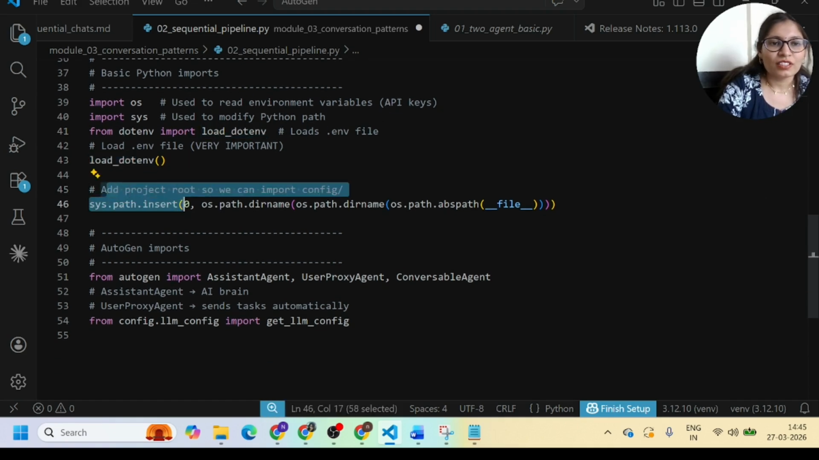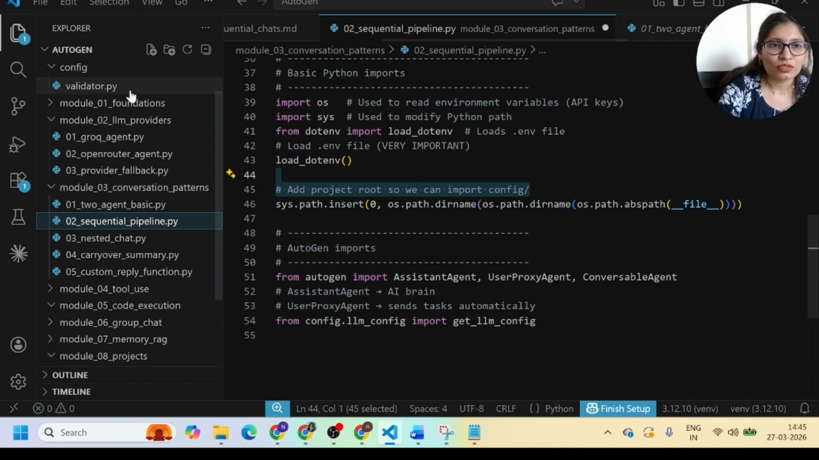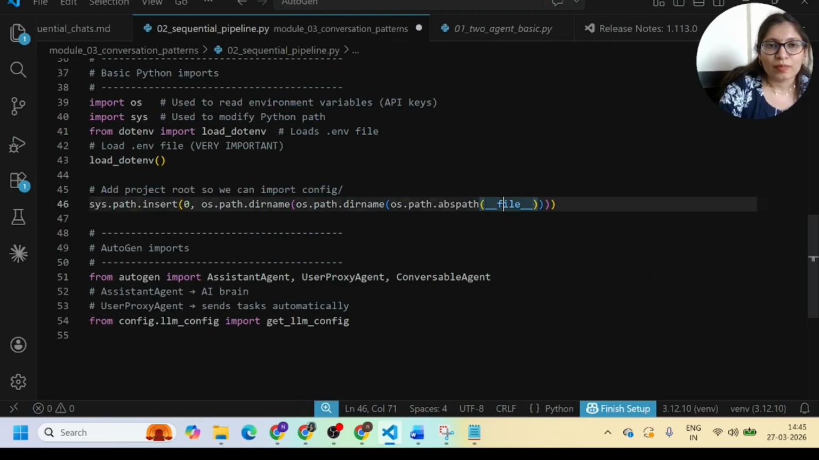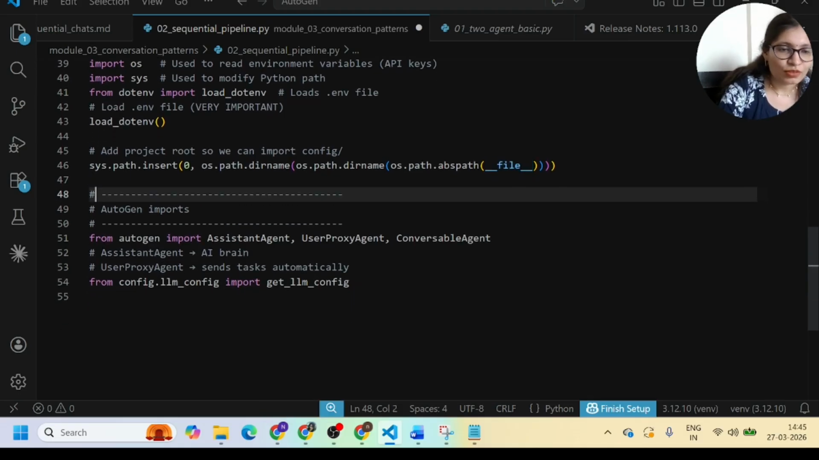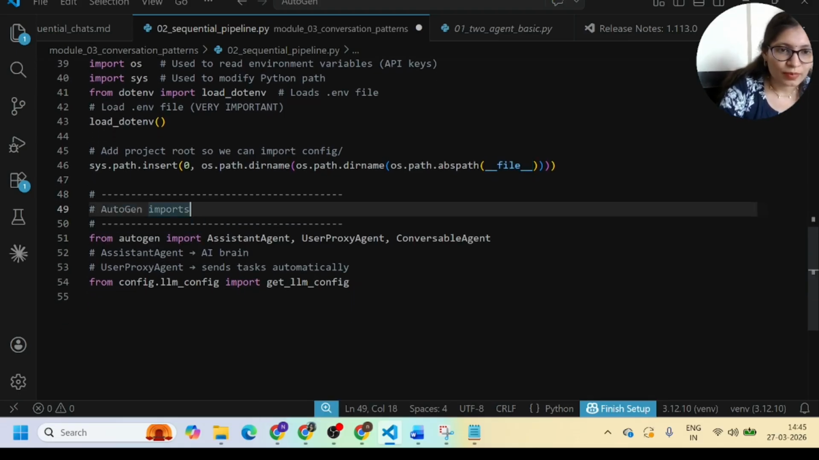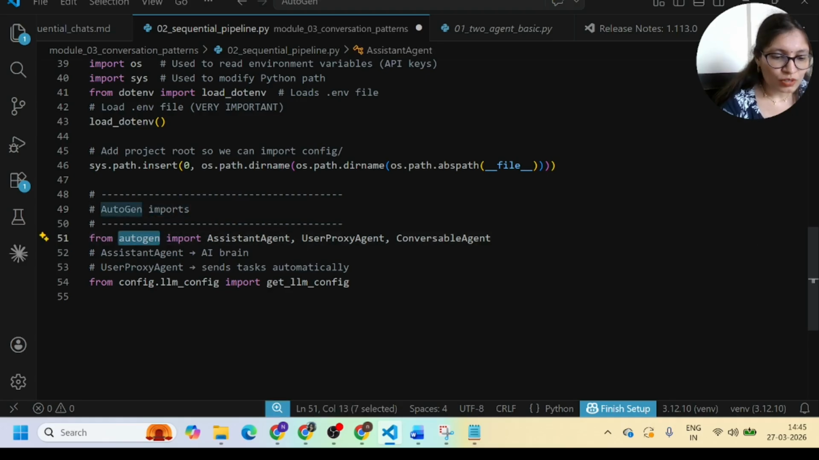And here you can see this is the project root, so we can import the config. I already have this config folder, this one. And this is the file path, the current file path. Again, here I'm going to import AutoGen imports.